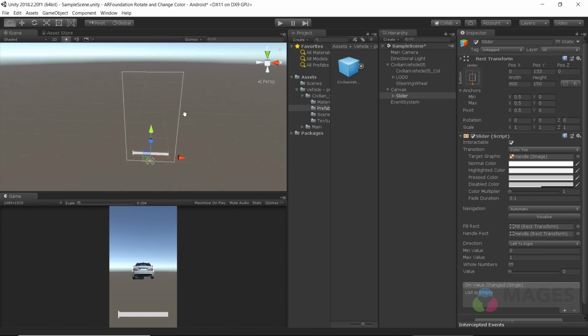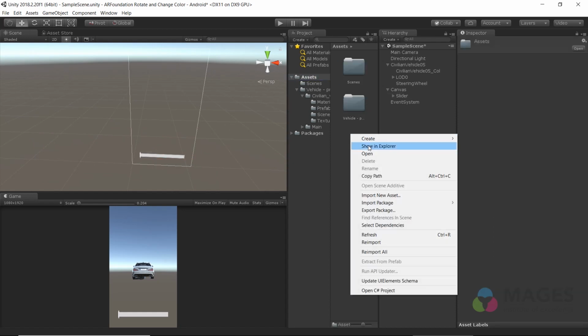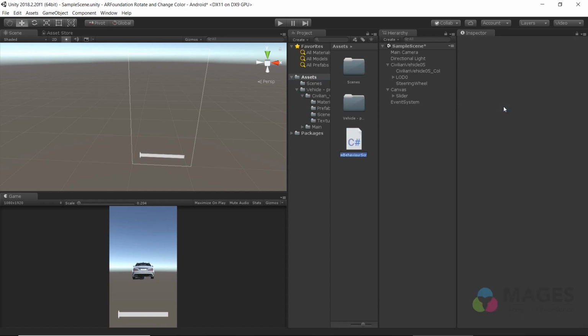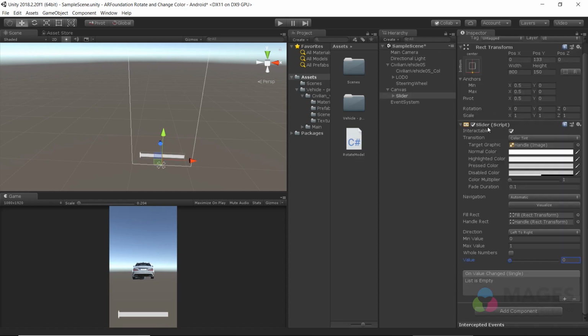So let's create a script for it. Go to Assets, create script, and let's name it rotate model. You can see that inside this slider they have this value and they have this on value change. This on value change means that every time the player changes the value, they will call the function from here.